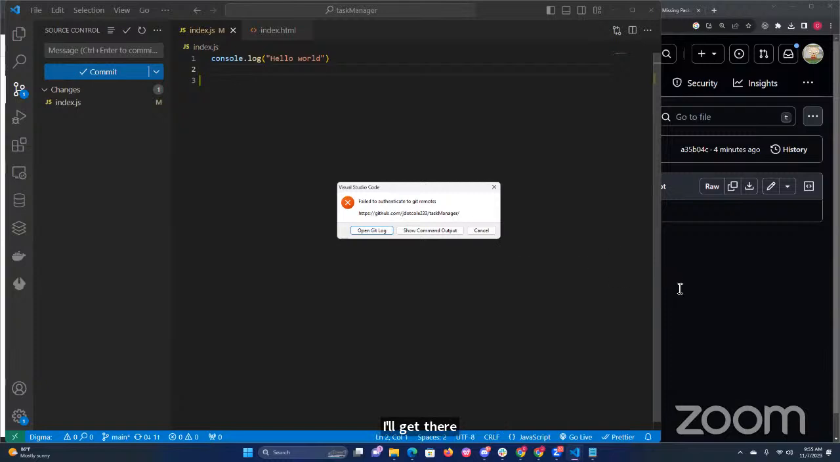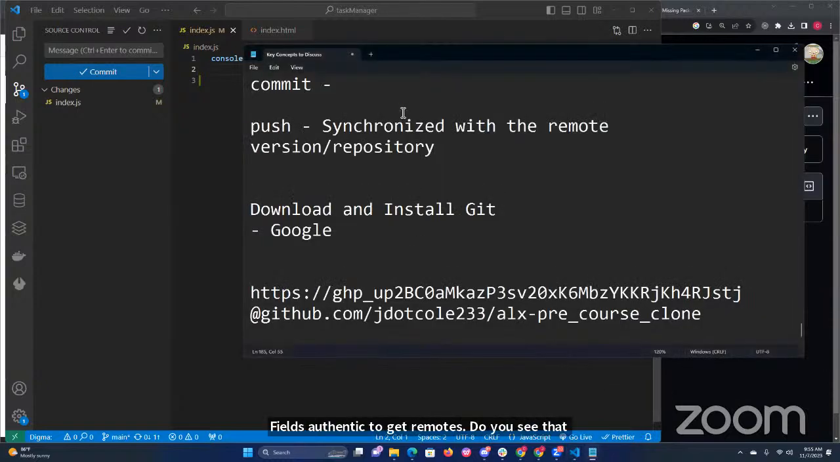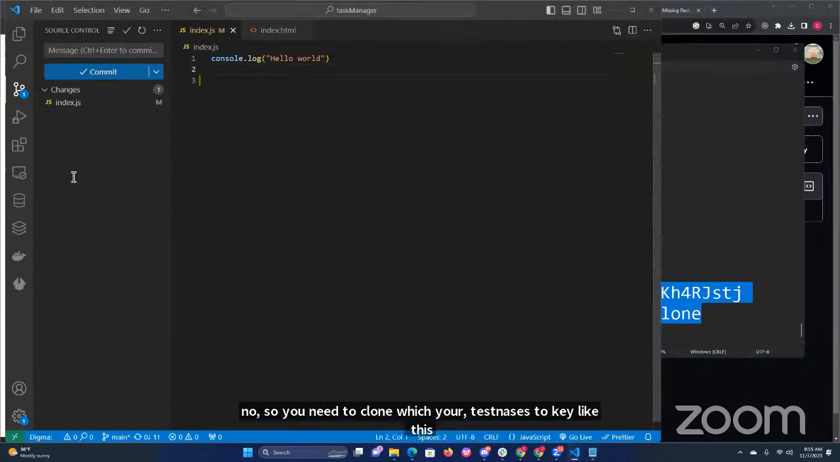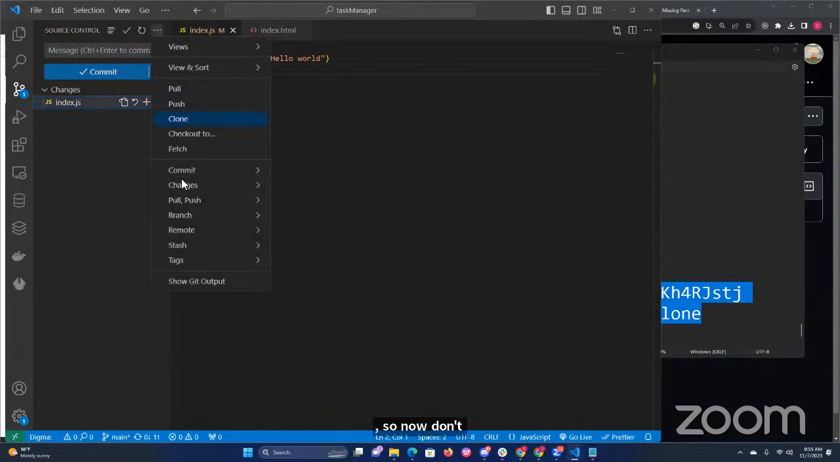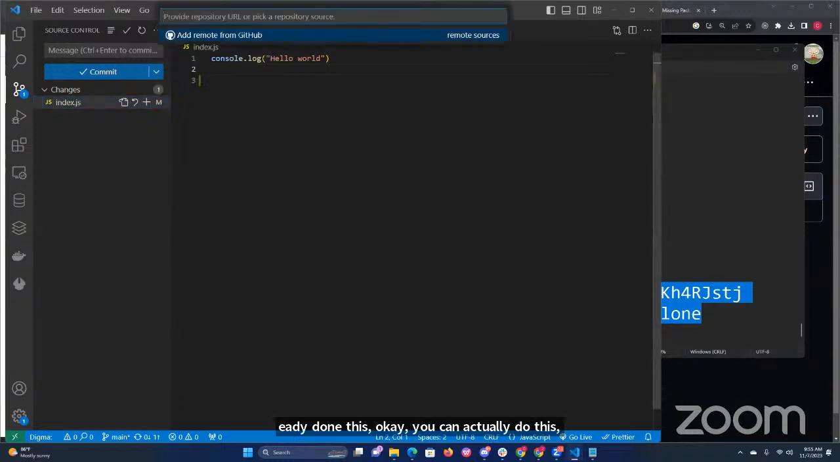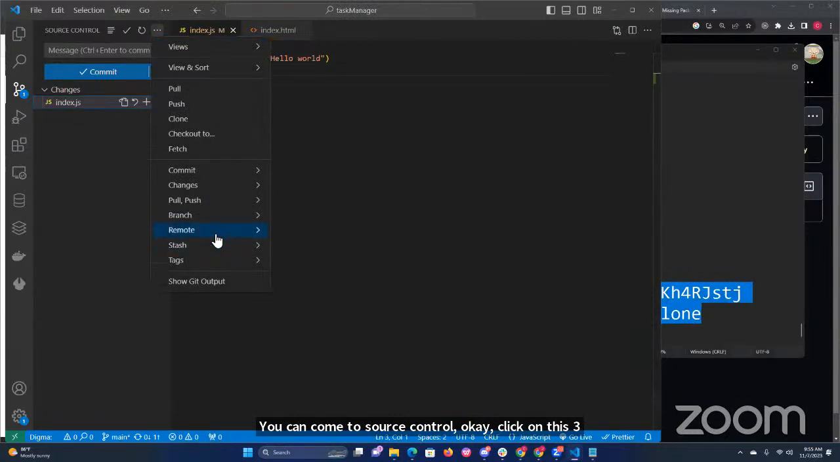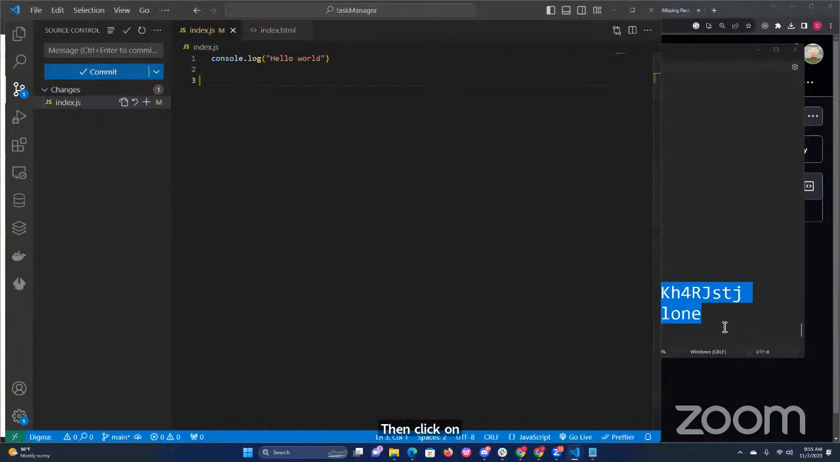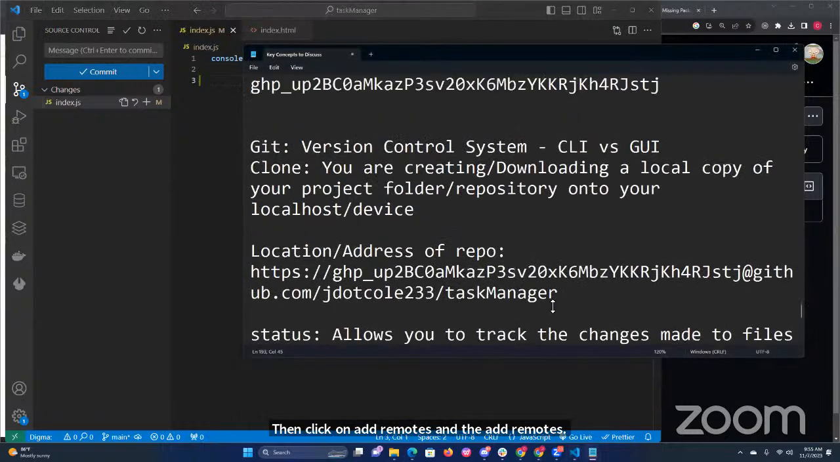So you need to clone with your personal access token like this. Don't worry, in an event where you've already done this, you can actually do this. You can come to source control, click on these 3 dots, and then click on remote. Then click on add remote, but actually, let me first remove the remote. I'm going to remove this remote, then replace it with this one here.